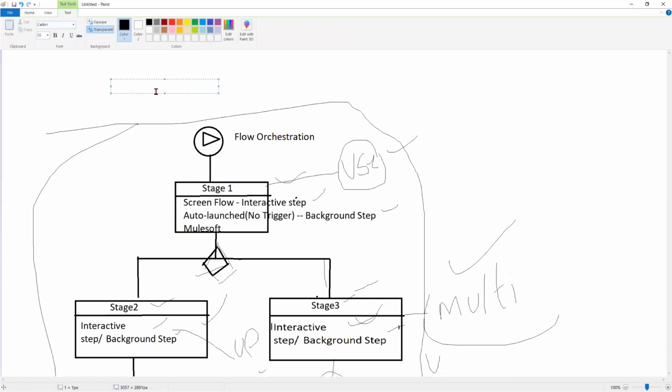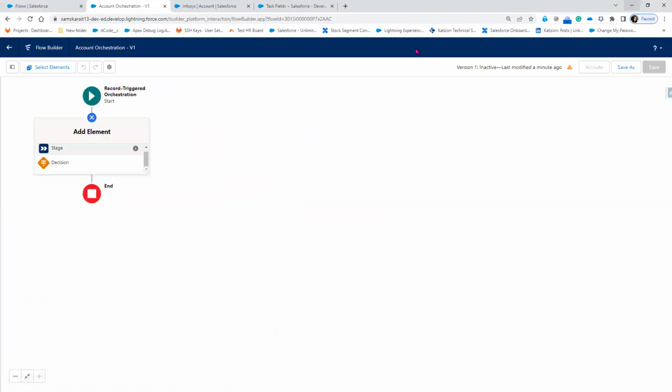But in the flow orchestration, there are only two things I can do. I can just use the stage or the decision. I cannot update a record, create a record, delete a record, use collection sort or collection filter. Those are very low-level work. Orchestration is used for very big events or complicated scenarios. So here there are two options, stage and decision.